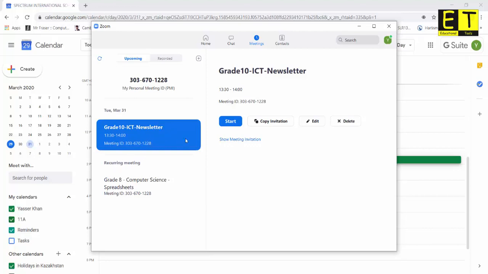I can set this as a reoccurring meeting. I could have done this through the options when I was setting it up, but for now, due to timetabling, I have just set it up as a one-off meeting.